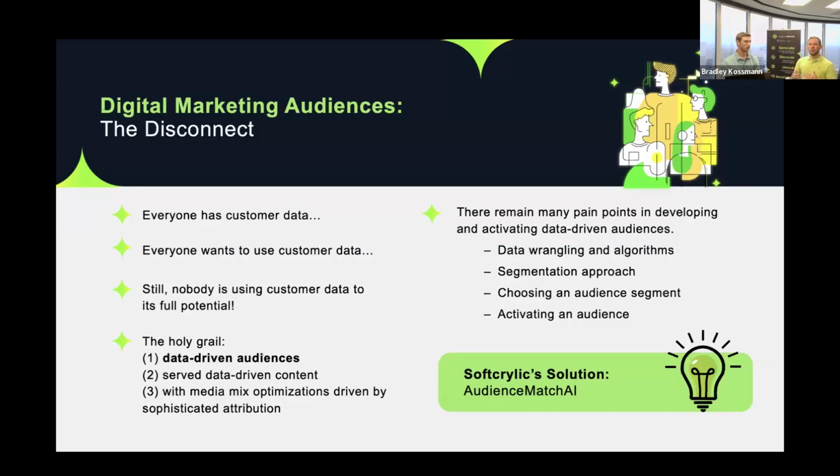There are a few reasons for this. One is just the data wrangling and algorithms associated with it are frequently a headache. Segmentation approach. So once you have your data, how do you actually find that right audience? There are a lot of different segmentation approaches out there. It's hard to select the right one.